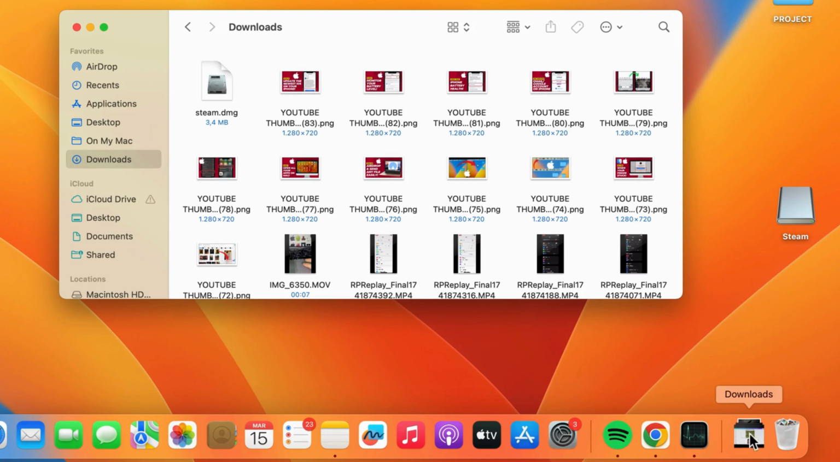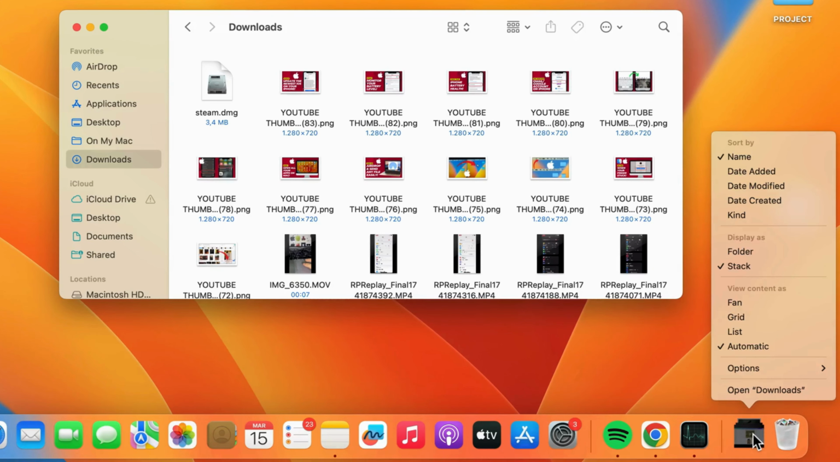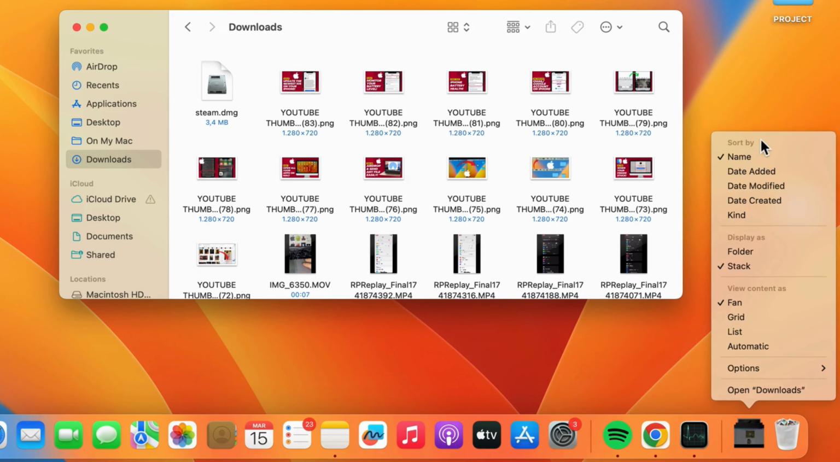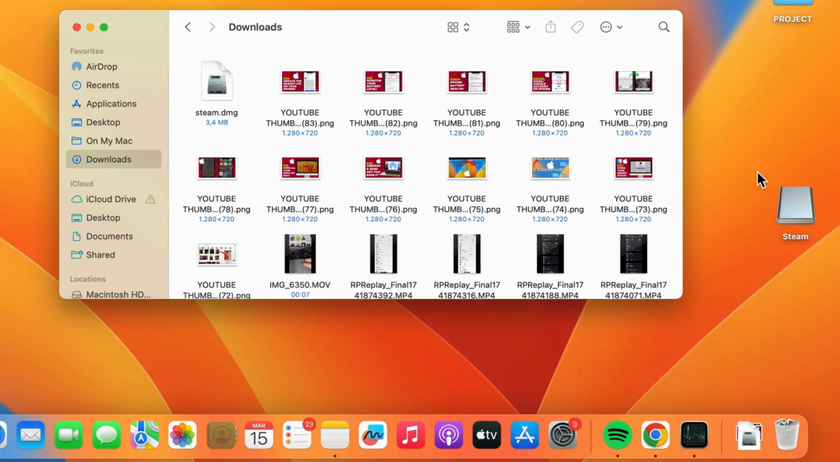And you can also customize the downloads right here by right clicking on it and then choosing to view content as a fan, and you can also choose to sort by date added.